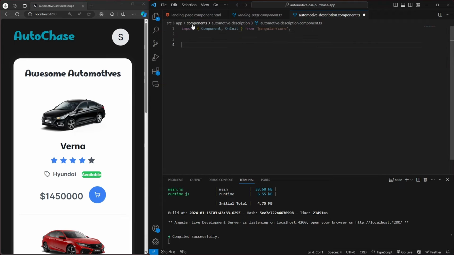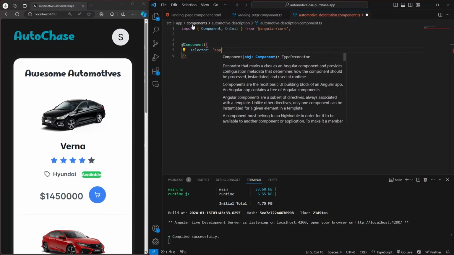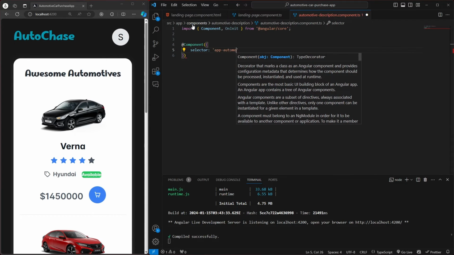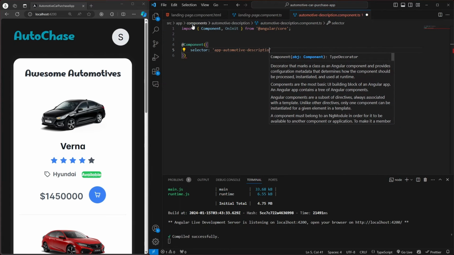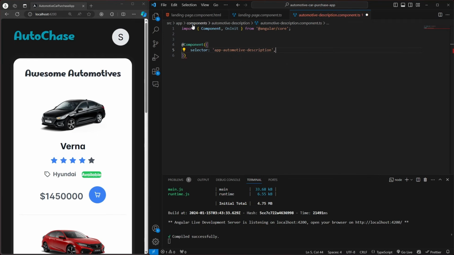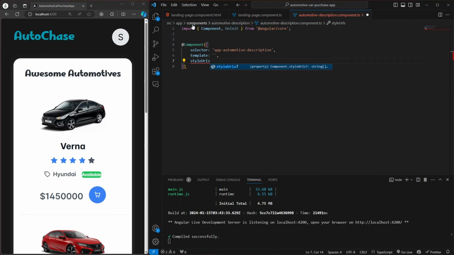Once we have all of those things, I can then decorate this component where I can pass the selector for this app, and the selector could be app-automotive-description. With this, I also want the template, and as always, I'm going to create the template over here itself. So this is my template. I can also give my styleUrls, but right now I don't want any styles.